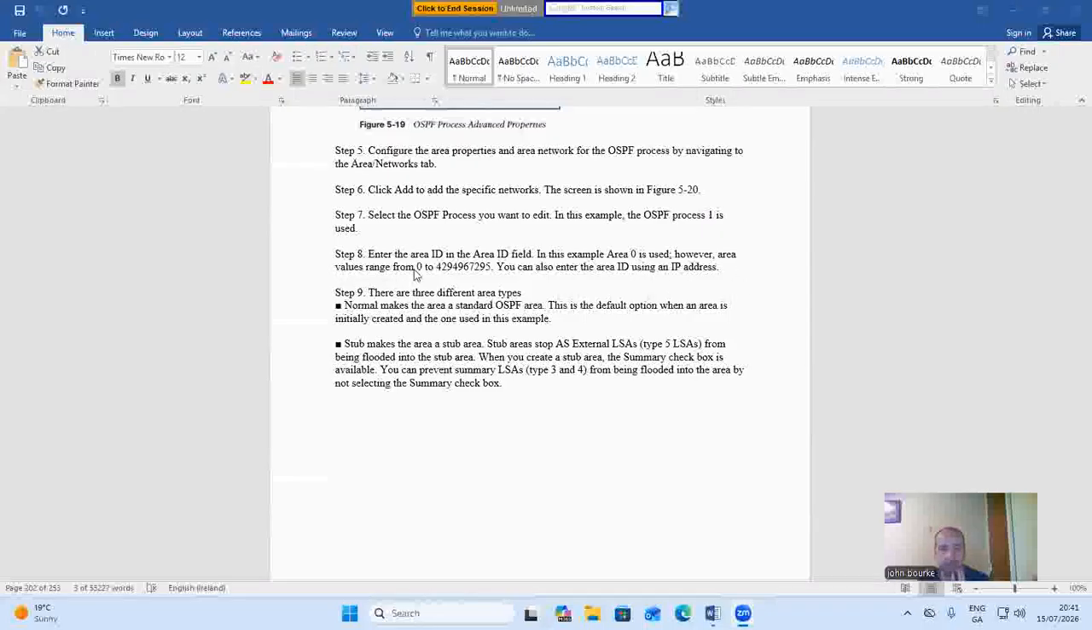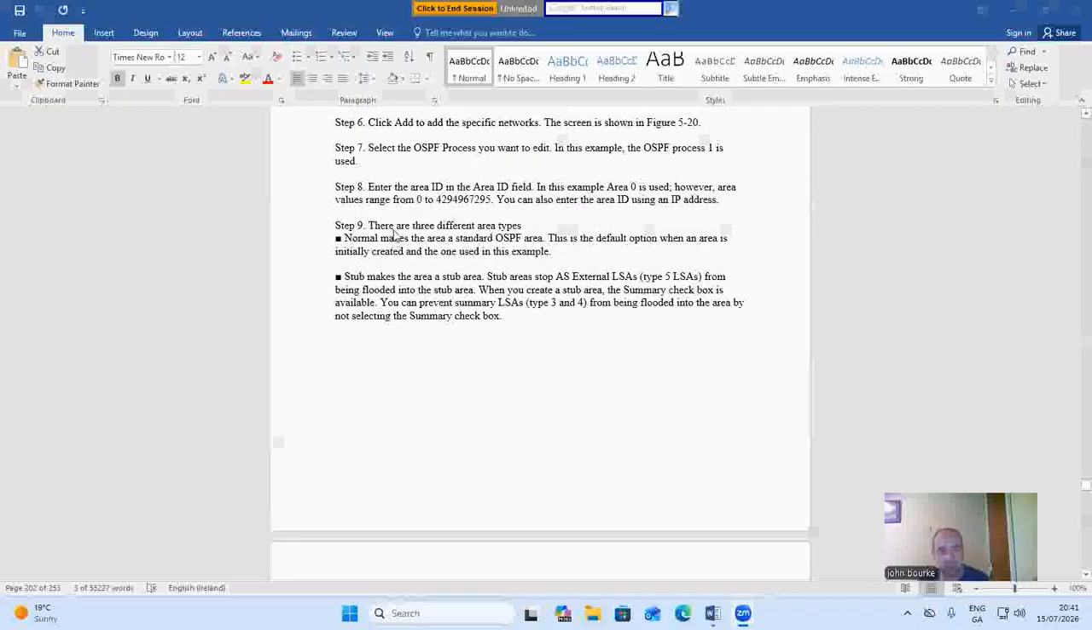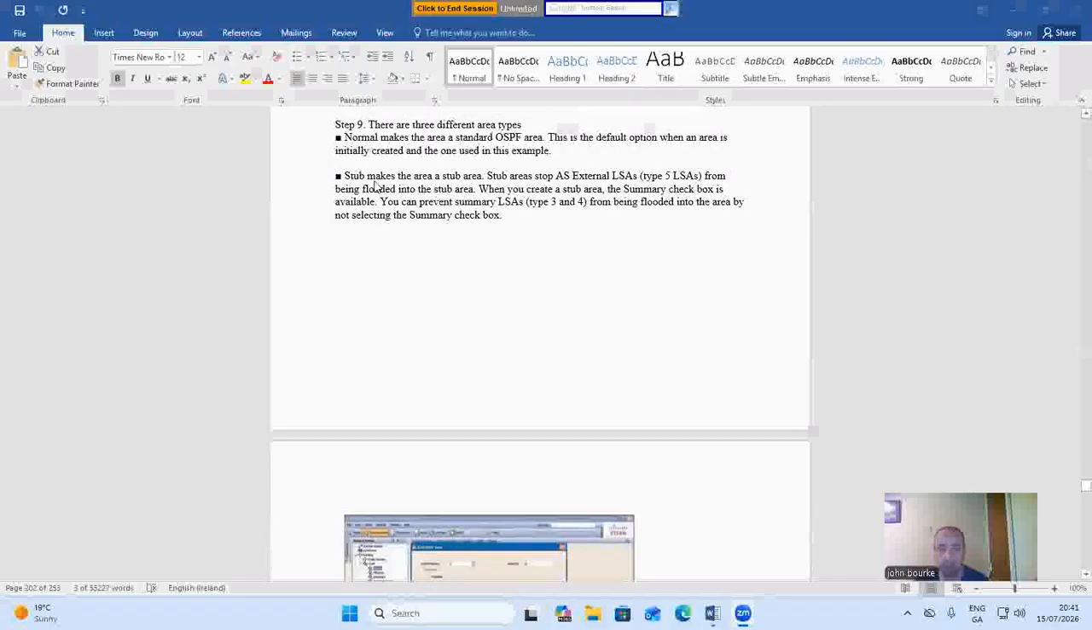However, area values range from 0 to 4294967295. You can also enter the area ID using an IP address. Step 9. There are 3 different area types. Normal makes the area a standard OSPF area. This is the default option when an area is initially created and the one used in the example. Stub makes the area a stub area. Stub areas stop AS external LSAs, type 5 LSAs, from being flooded into the stub area.